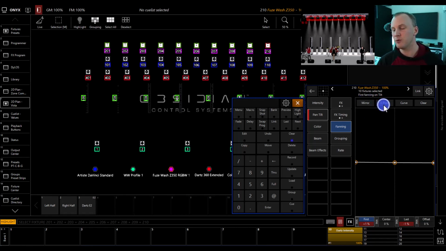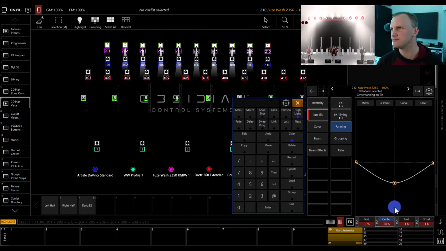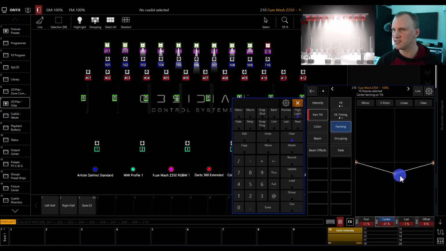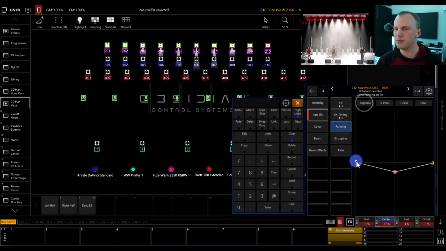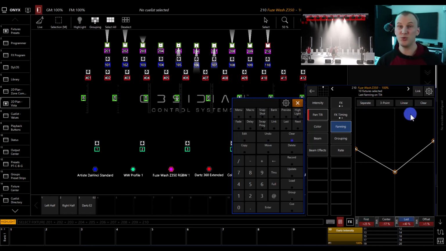For example, we can set a third point. So then we're able to draw things like this and make interesting shapes with our lights. We can make it a curve or linear. We can adjust as needed, and we can turn off the mirroring if we do want to work with the start and end fixtures separately.